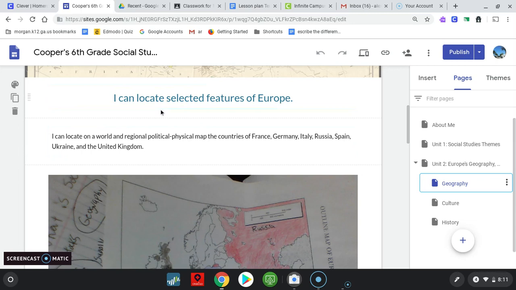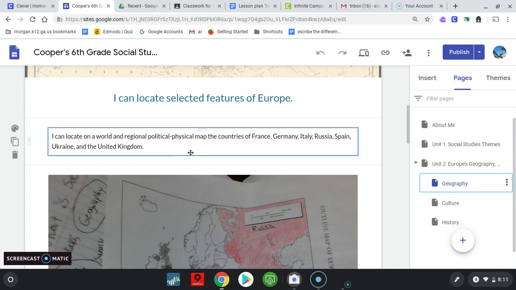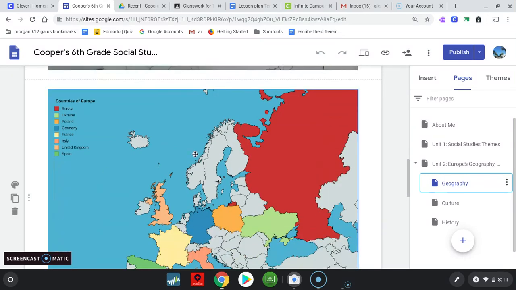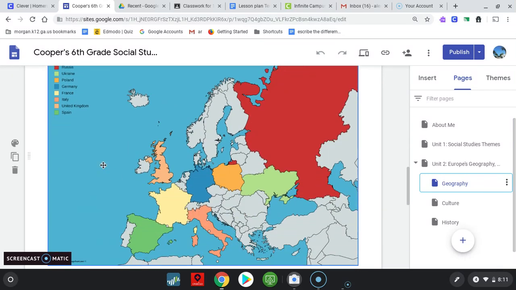What we reviewed is putting in our learning targets, knowing our standards, looking at the paper copy of the map we received, and looking at the final copy, the digital map we put in.